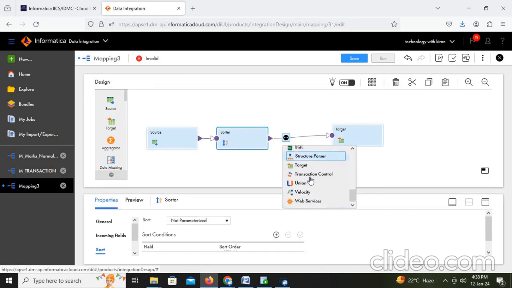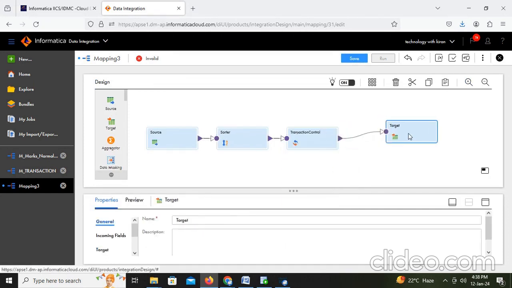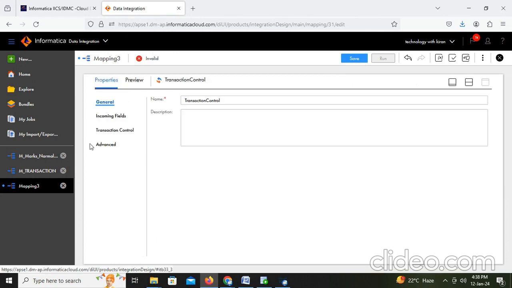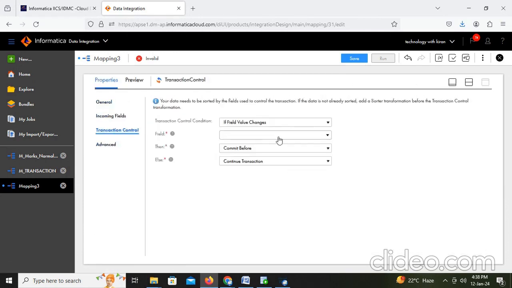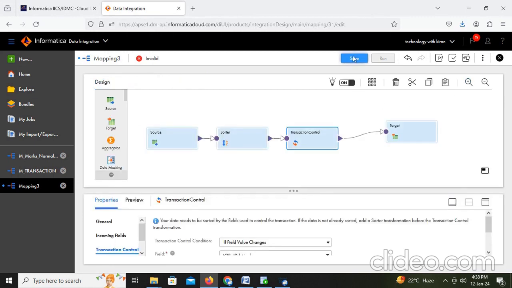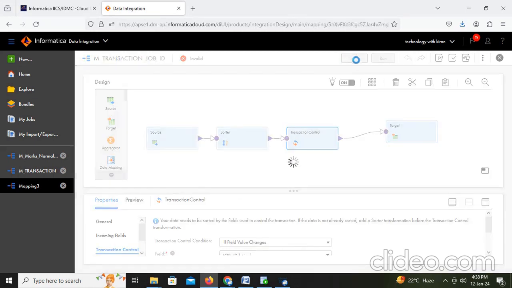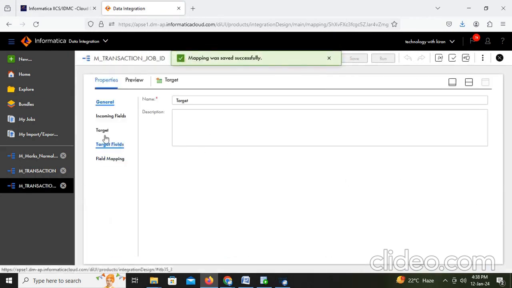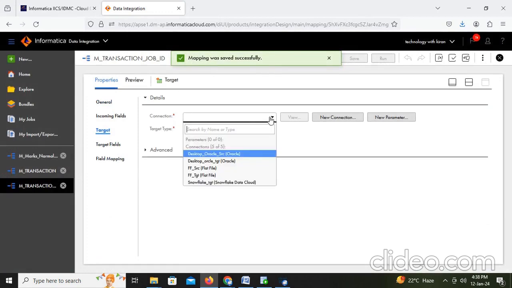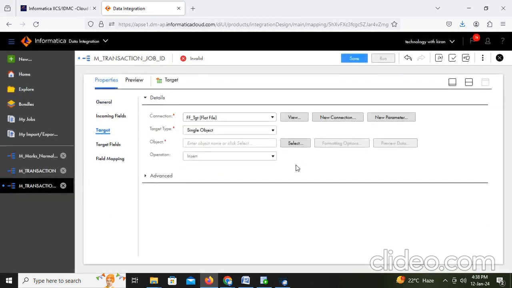Here in the transaction control, we take the field name as job ID. I am taking commit before. Here we take the target as a flat file. Here we select create new at runtime. So I want to create target files at runtime.